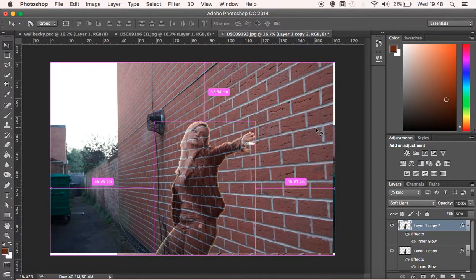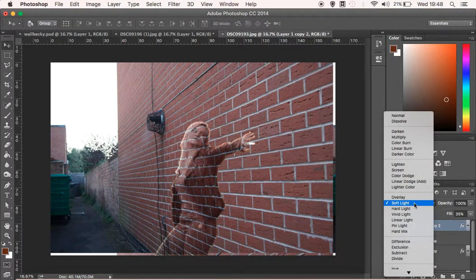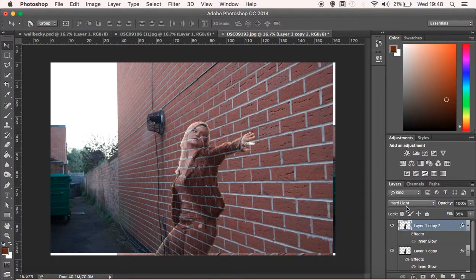And then we're going to duplicate that one more time. We're going to get rid of the effects. We're going to reduce that fill a little more, it's about 35. And then we're going to change the blend mode here to hard light. Let me just find that. There we go, it's just underneath. And then you have something similar to the effect that I showed you before. Once this is complete, we can crop that.